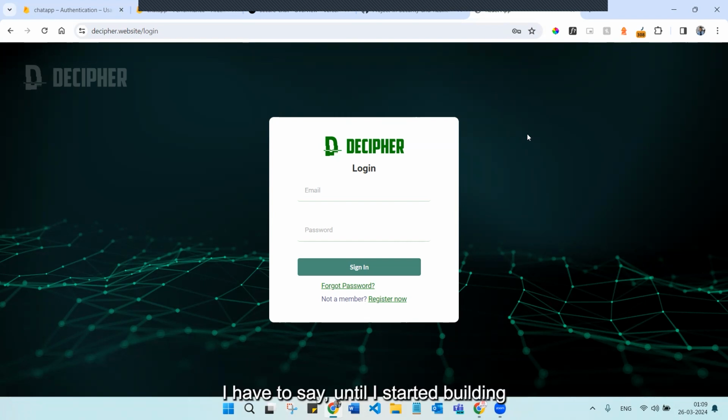I have to say, until I started building this app, I didn't give much importance to what goes on in the backend with my message when I click on send. The complexities of encryption and cryptography are fascinating to say the least.